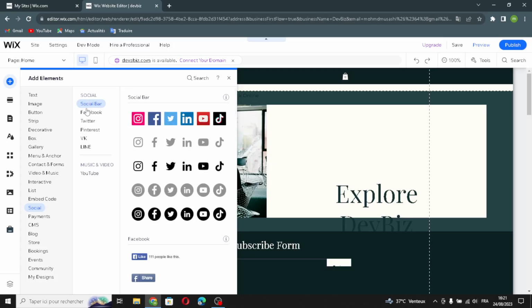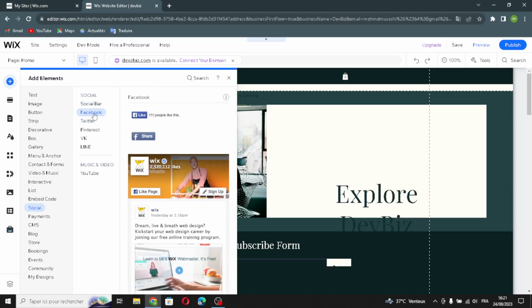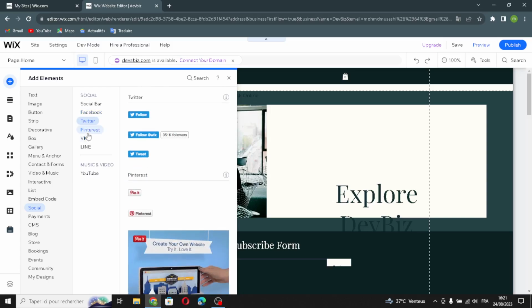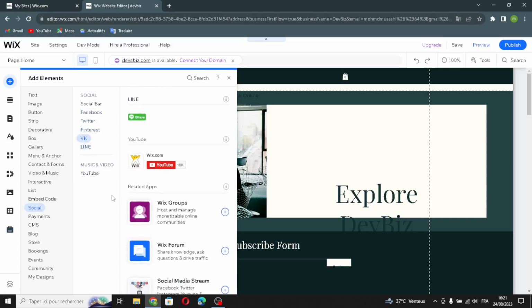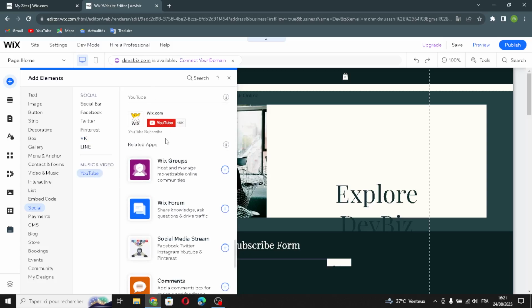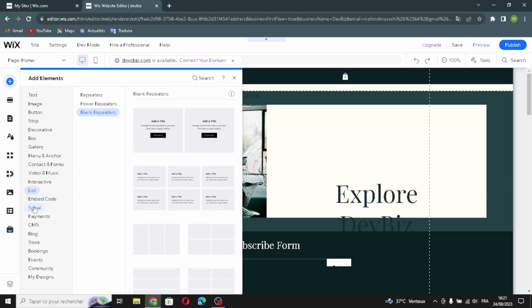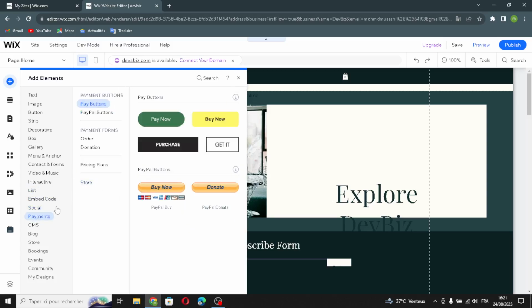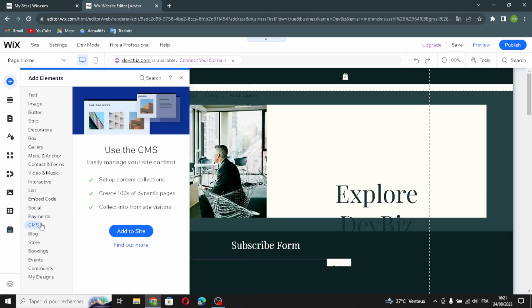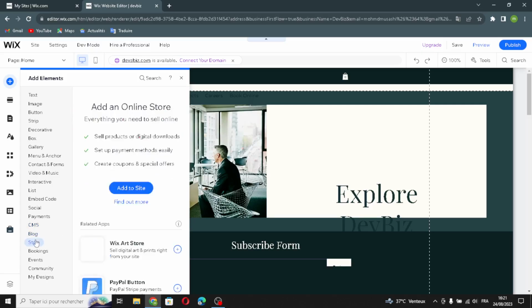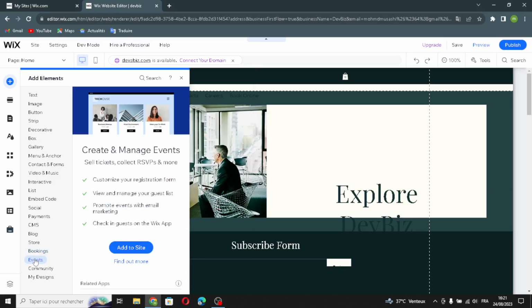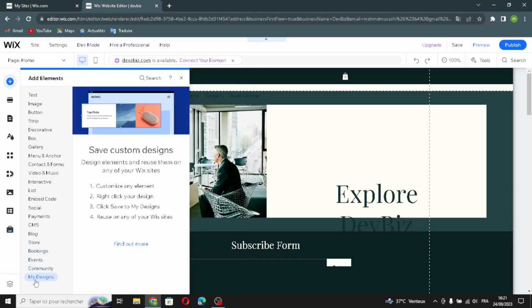Here if you want to edit the Facebook section, this Facebook bar, the Twitter bar, or the Pinterest, the VK, and the line bar. Here is the YouTube bar if you want to edit this, the music and video. So let's move on to the payment section, and this is the CMS section, to manage your site's content, the blog, the store, and the bookings, the events, and the community, and your design here.